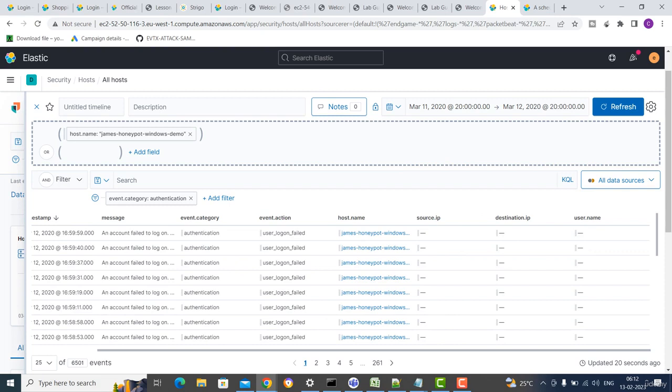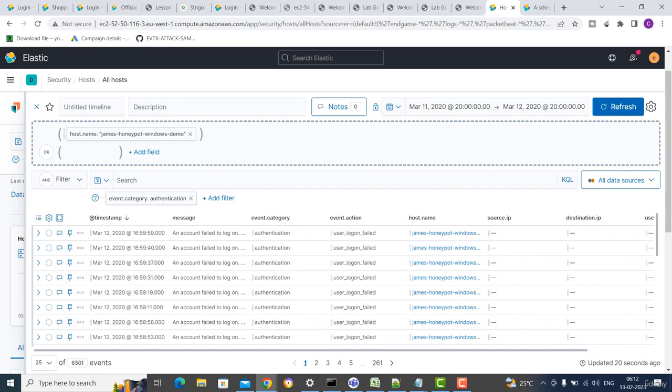If you want only authentication, or only network logs, you can click on the plus button so that it adds to the filter, and you get only the network flow related logs. Or if you want to monitor communication for a specific IP, you can click the same.